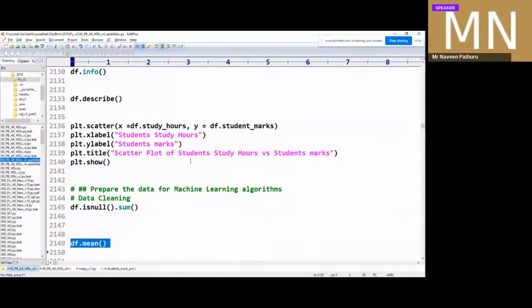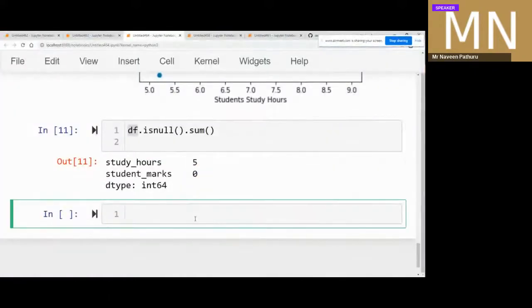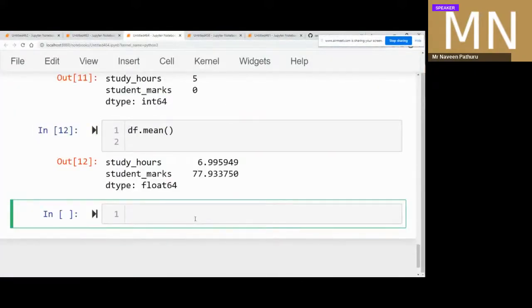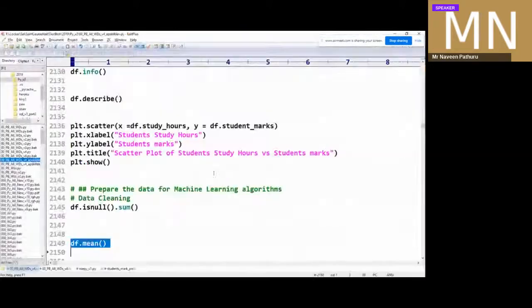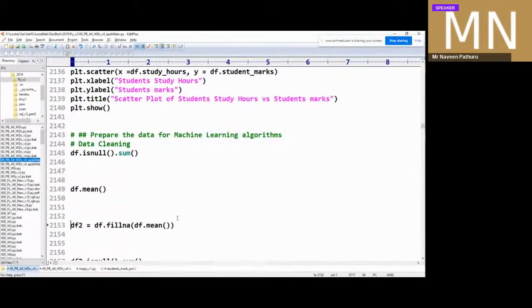Now here is df.mean. If you say df.mean, it goes to each column and calculates the average. The average study hours is 6.99, that is close to 7. The average student marks is 77.9, that is close to 78. So in what way is that useful? We'll do something. Take a look at this.